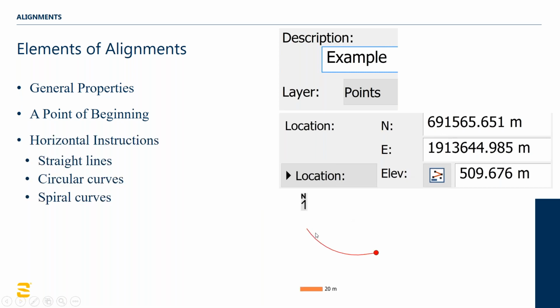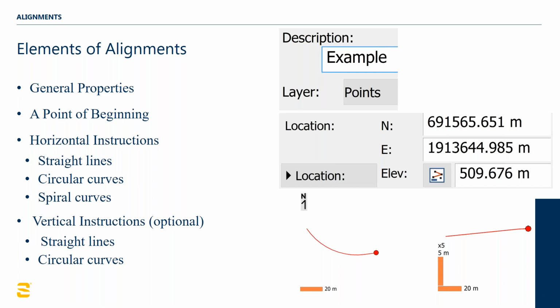And then horizontal instructions. What is the actual horizontal alignment going to do? Survey Pro allows you to enter straight lines, circular curves, and spiral curves. Optionally, an alignment can have a vertical component. It's not necessary, but it is there and available. And the vertical instructions can include straight lines and circular curves.